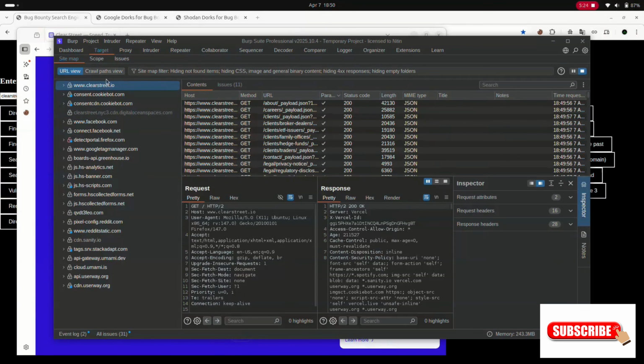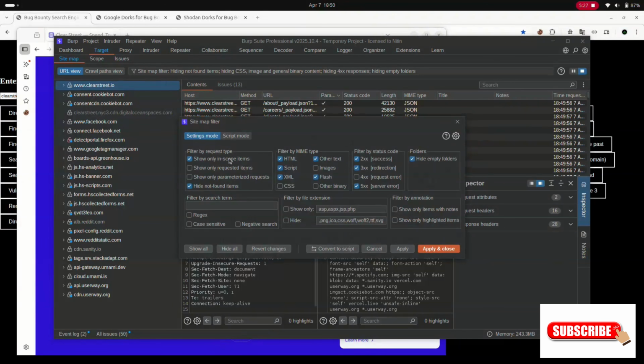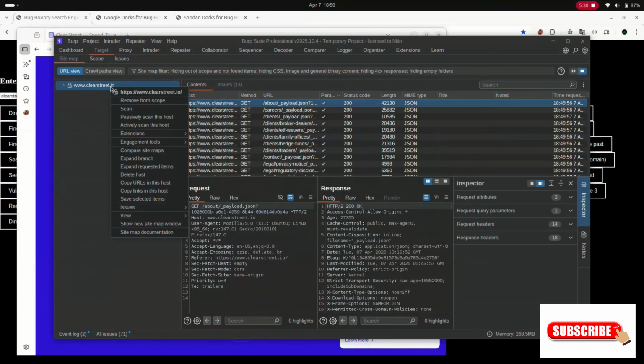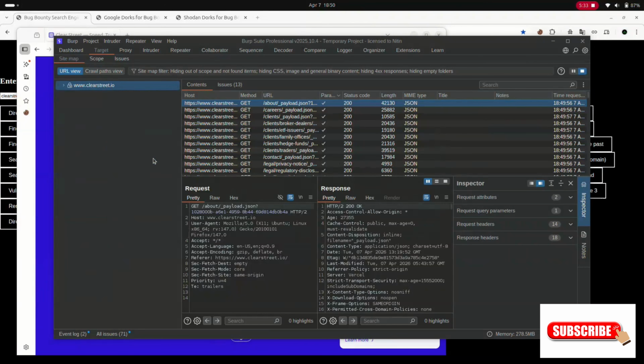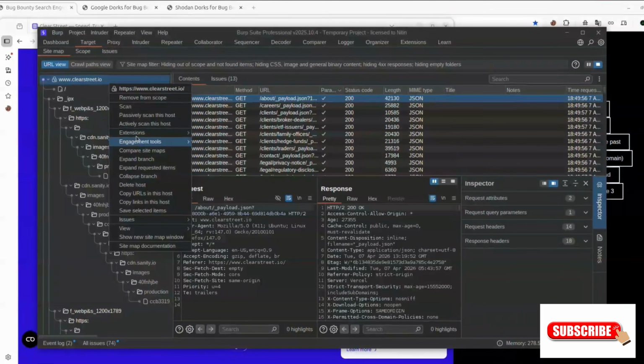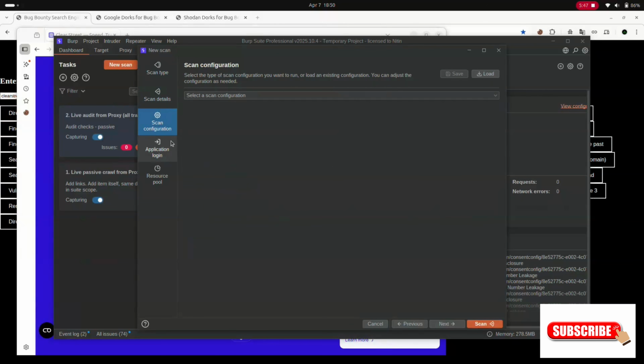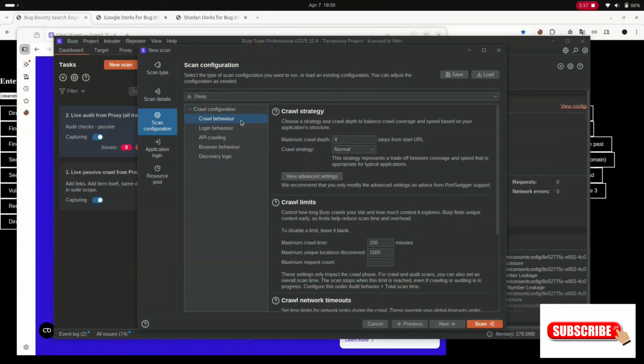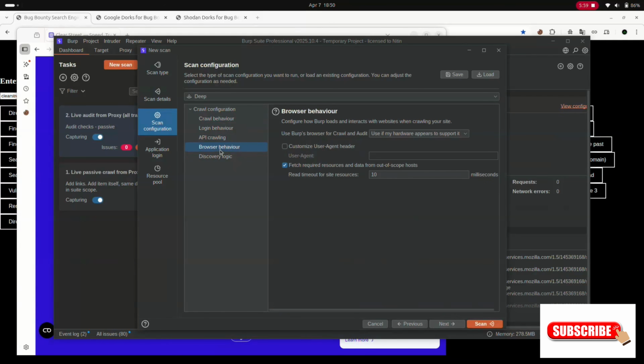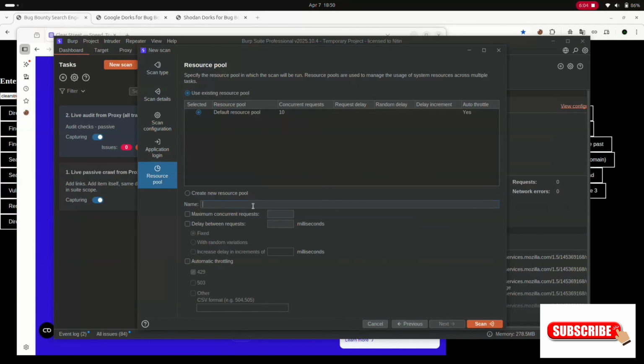Okay, and only show the items that are in scope. Let's expand the branches. Okay, let's go and scan this. Wait, just crawl it, and yeah, scan configuration. Deep, we can do crawl behavior, login behavior, API crawling. Nice. Okay, resource pool, we can do custom, and then maximum requests, let's say 100, and delay between requests, nothing, or we can do 50. Okay, and then scan it.